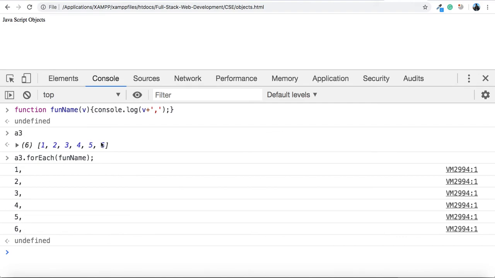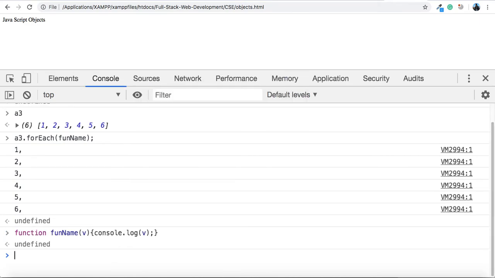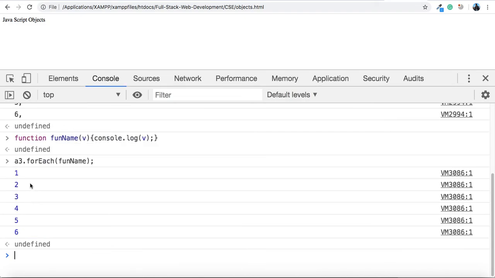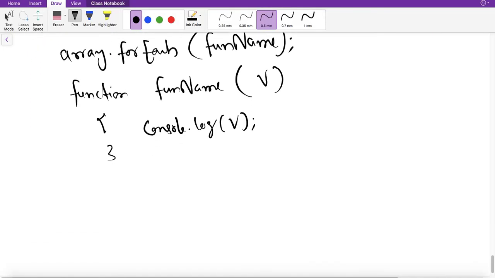So you can change this function. Let us suppose you want just the value and not a comma, so you need to execute it again, and you can see, right? So this was the method related to array.